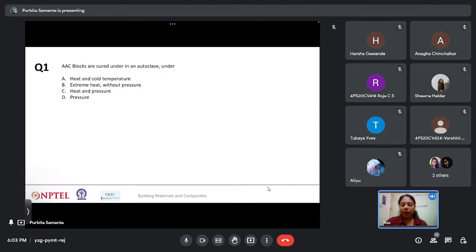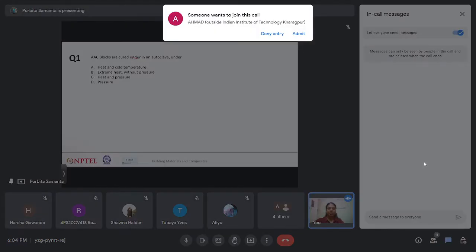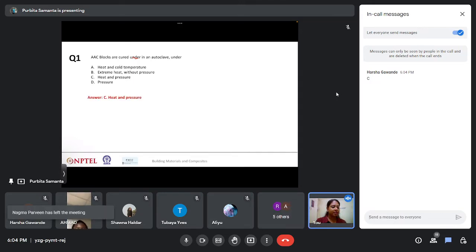So let's move to our first question: AAC blocks are cured in an autoclave under. I would request you all to answer this question. The options that we have include heat and cold temperature, extreme heat without pressure, heat and pressure, and pressure. Yes, Harsha says C. I hope everyone agrees with Harsha. So yes, the answer is heat and pressure.